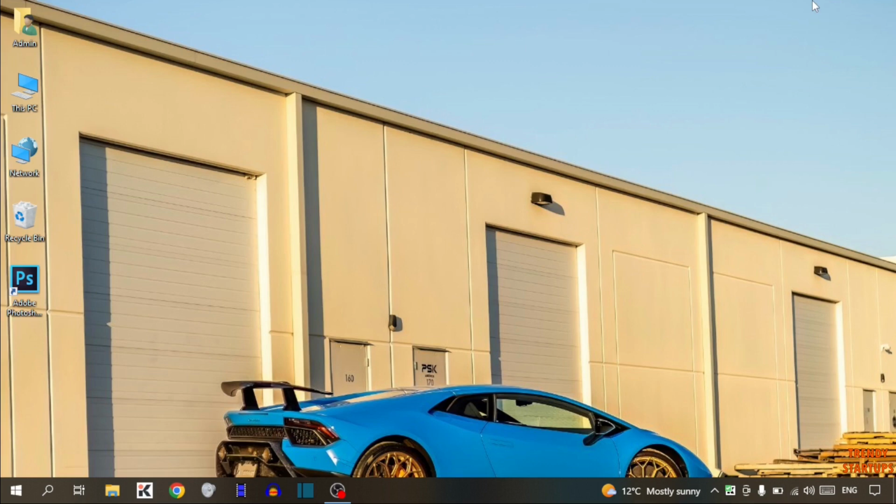Today I'm gonna show you how to check graphic card model number on Windows 10. So guys, here I'm going to show you the very easy process to check graphic card model number on Windows 10. So let's get started.